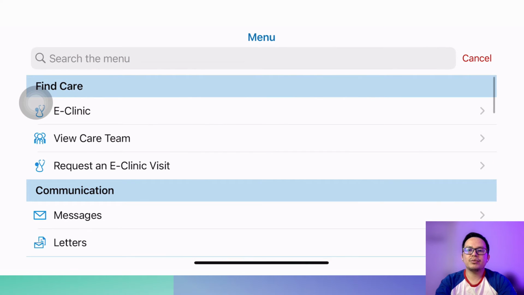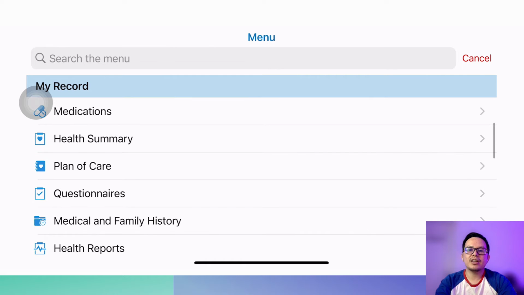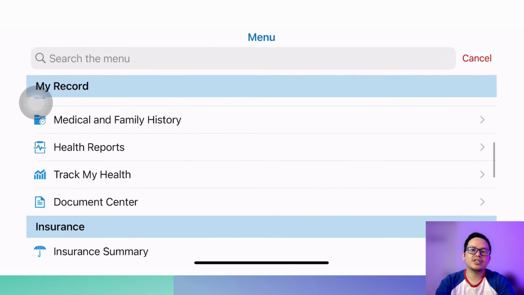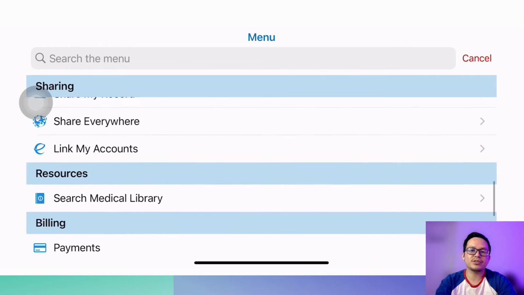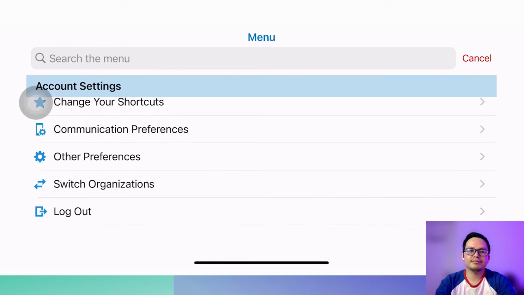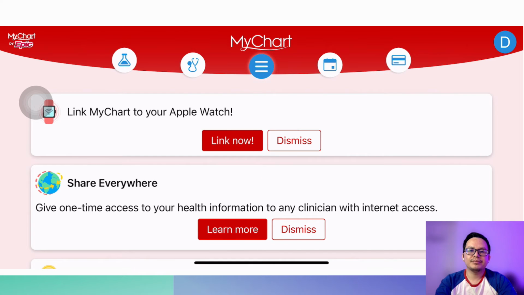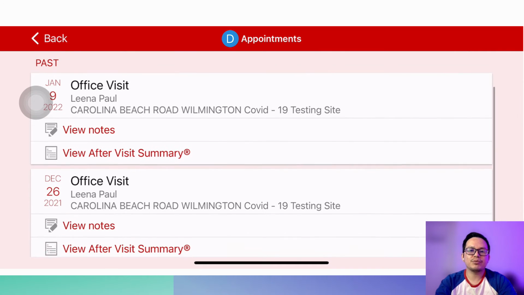Next is the menu, where you can find records of medication, questionnaires, tracking your health insurance summary, and sharing your records to other organizations, hospitals or clinics. So this is the appointments. We have the past appointments or encounters, or the future ones.